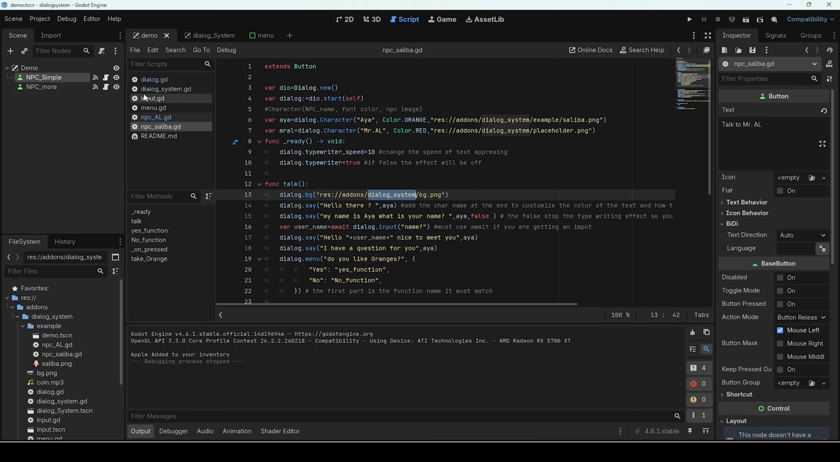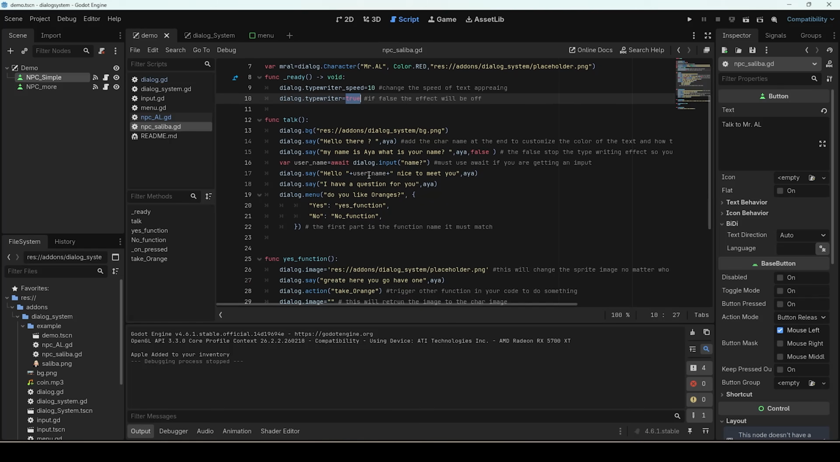And also, this is the other example, NPC more, with more details and commented stuff. For example, if you want the typewriter to have a certain speed, you don't want the default speed, you can do typewriter speed and change it, and that will change it for all the typewriter. If you do typewriter false, for example, the text will appear at once. It's not going to start typing out.